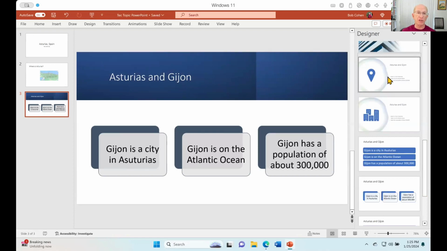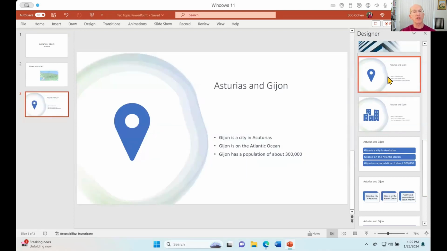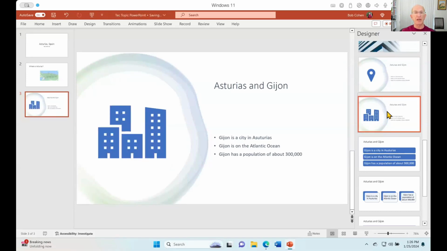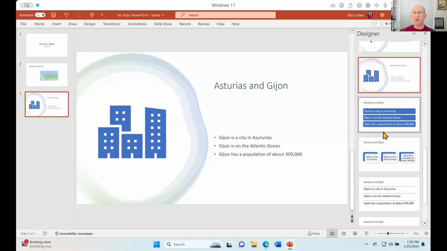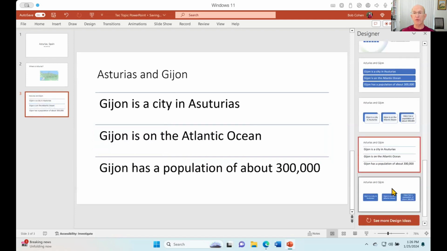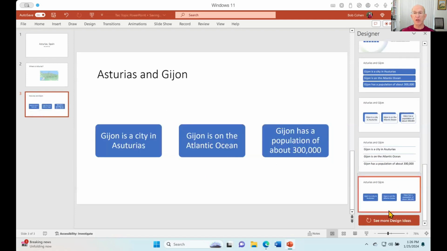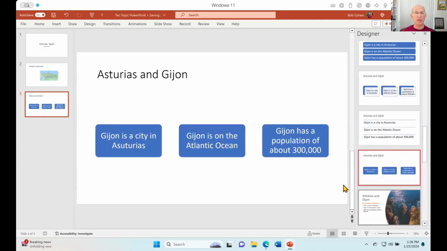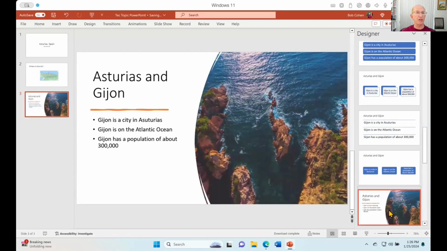Since it's taking text from the slide, it's using some of that information to help come up with a design, where I mentioned it's a city, it's on the Atlantic, and other information like that. So it gives the ability to do those types of things and create a format that is different. And there are many, many more design ideas that are available. So you can create something like this.